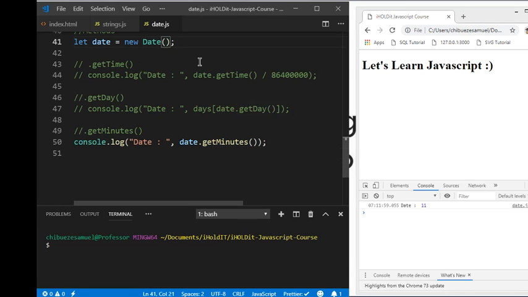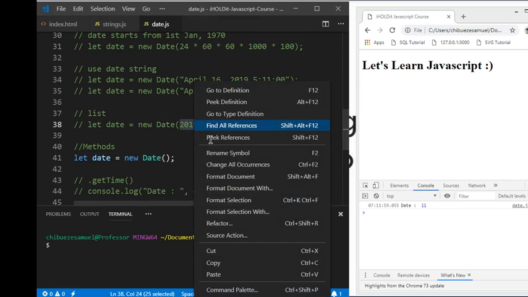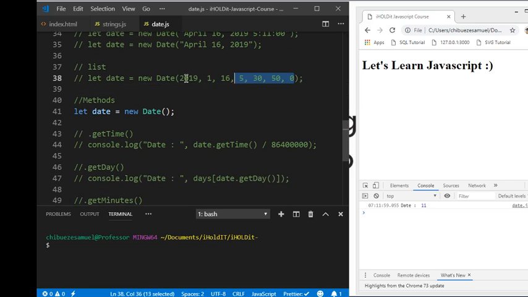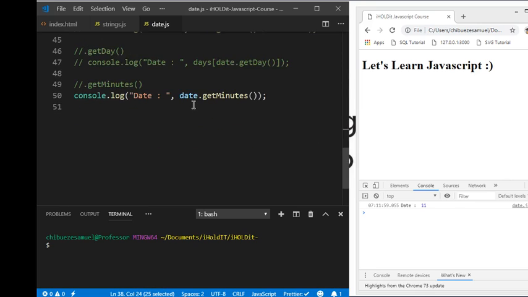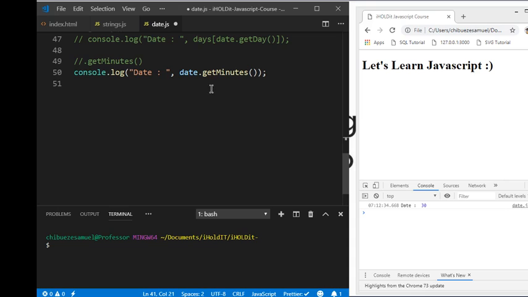Remember, if I change this to any other date, let me get my dates and then pass it here. So getMinutes is now going to be 30 because that's the 30 I specified here. So it gets the minutes of the date that you specified. So that's getMinutes.